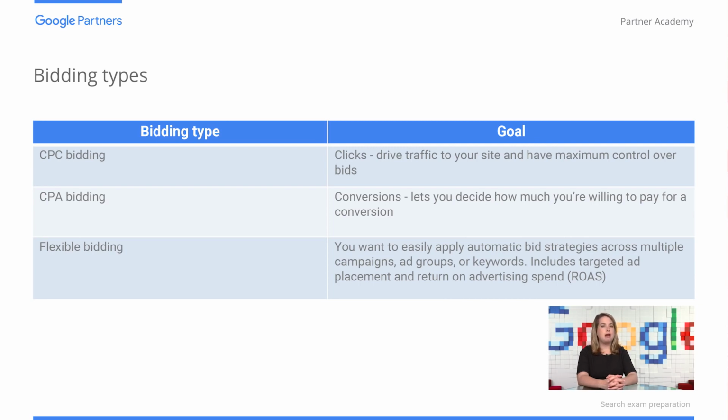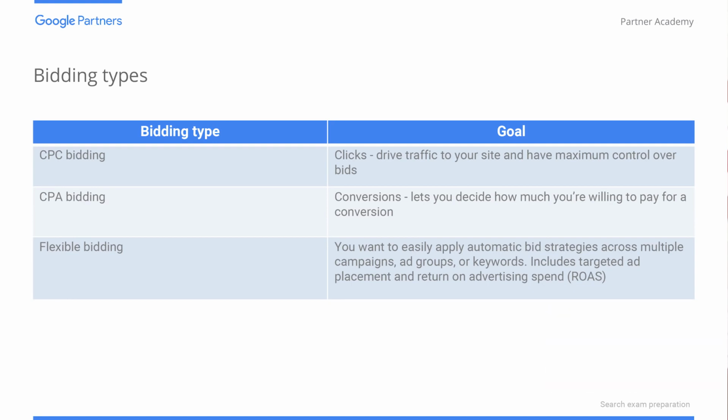Ad rank is impacted by both quality score and max CPC. You may frequently pay less than your max CPC, as AdWords charges just enough to maintain a higher ranking than the rank held by the next highest bidder in the auction. Having a higher max CPC will cause your ads to show more often.